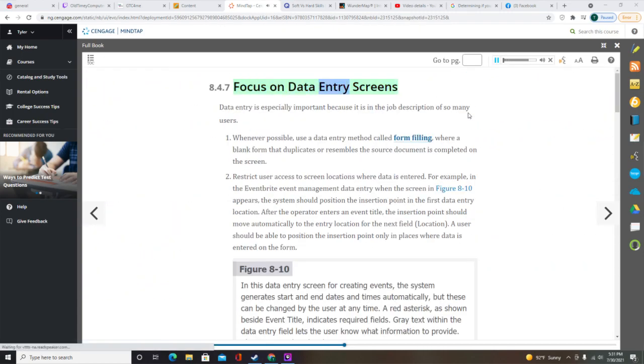Focus on data entry screens. Data entry is especially important because it is in the job description of so many users. 1. Whenever possible, use a data entry method called form filling, where a blank form that duplicates or resembles the source document is completed on the screen. 2. Restrict user access to screen locations where data is entered.